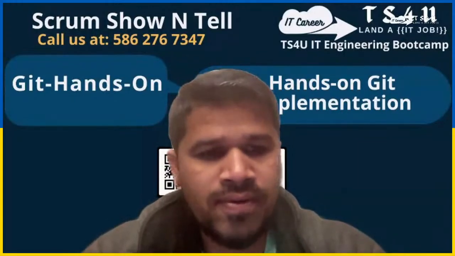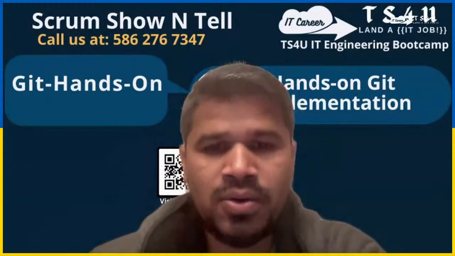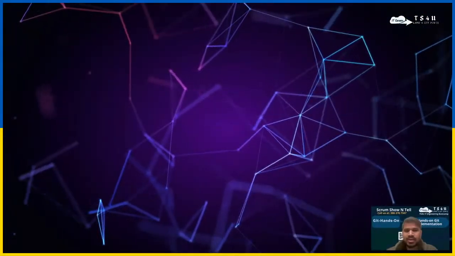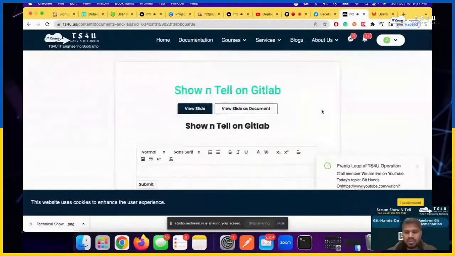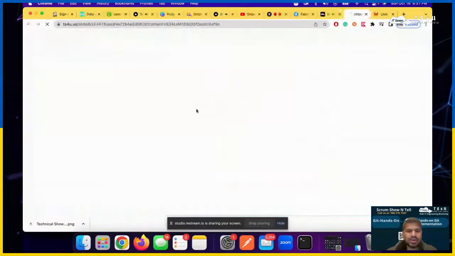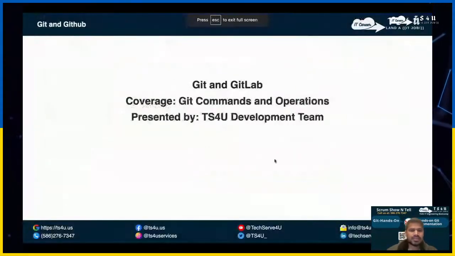It should help you moving forward when you run the Git command. So without further delay, let me share my screen so we can go over what we are going to bring today. Okay, so let's see. We're going to go to the slide, in full screen.